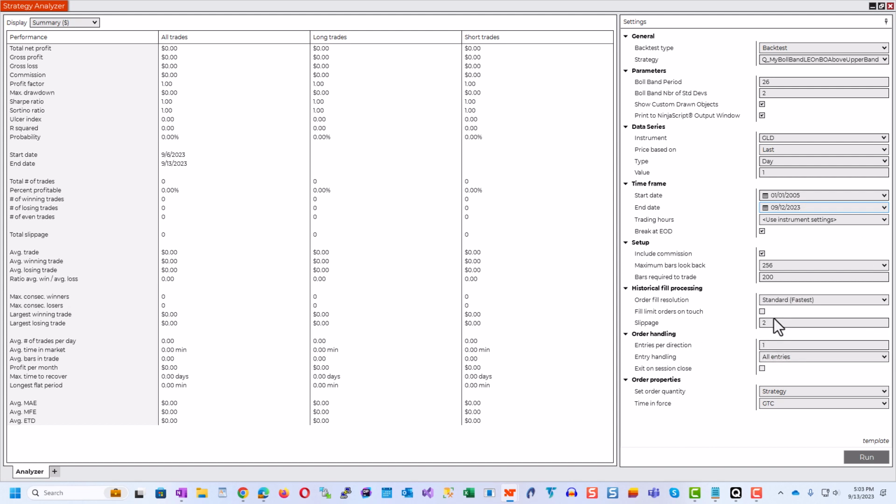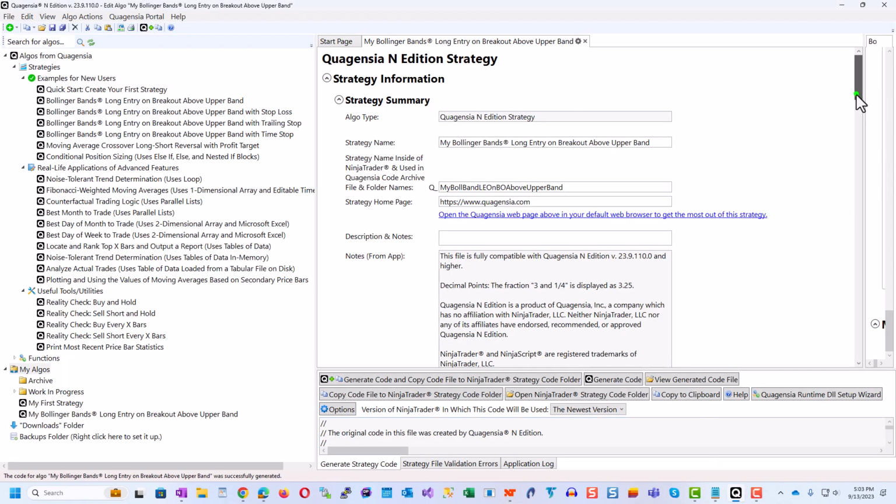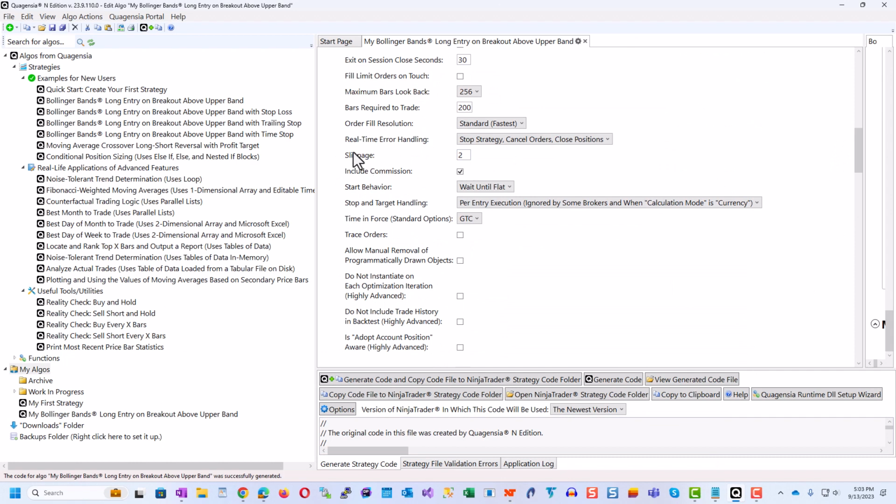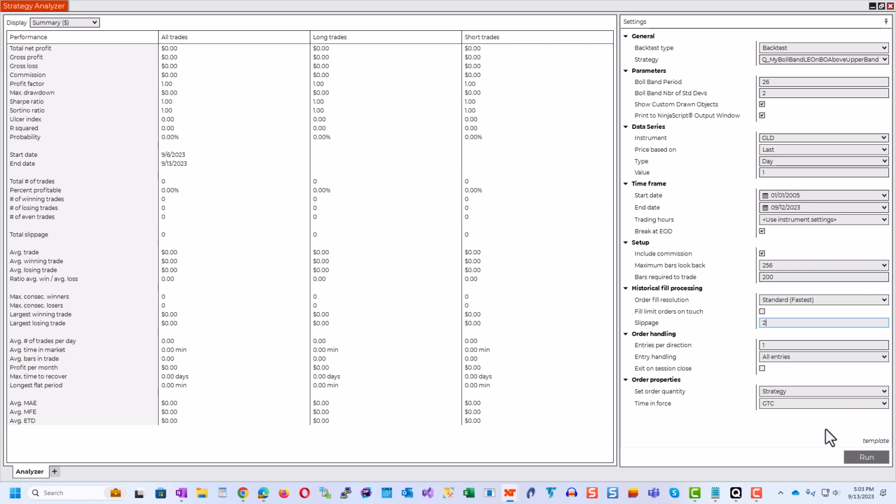And here we have a slippage of 2. It's 2 ticks. And we are not going to exit on session close. So this 2 and the fact that this checkbox is unchecked is because in our strategy in the strategy builder, we chose 2 and we unchecked this checkbox. So by default, those values are transferred over to our strategy in the strategy analyzer. You can change them from the strategy analyzer, so you could say 3 ticks, but by default they are 2 ticks because in our strategy builder, we chose 2 ticks for slippage right here. All right, so let's go ahead and run a backtest.